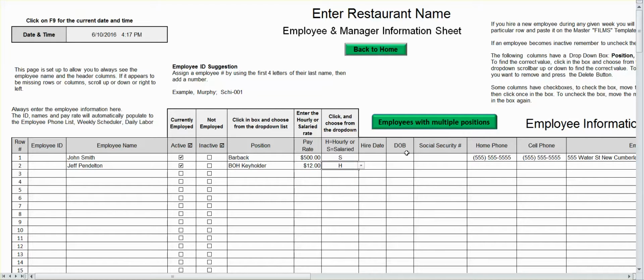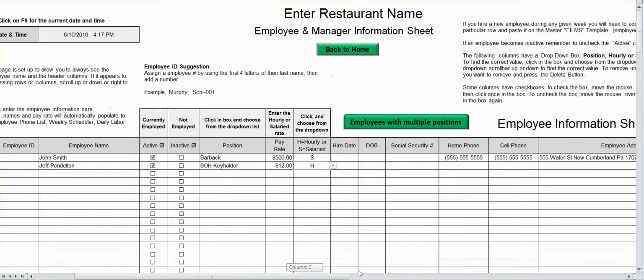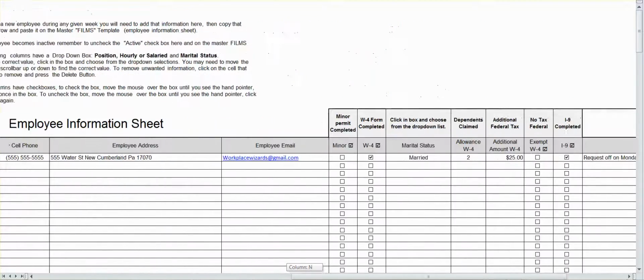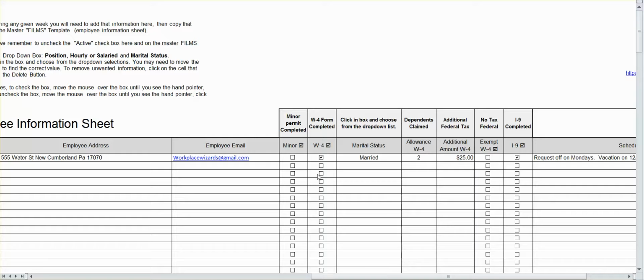All right, you got the hire date, date of birth, social security number, home phone, cell. Let's see here, employee address, employee email, minors. Make sure that you fill out the minor permit and that you retain a copy of the permit in the employee file. The original goes back to the employee itself. So you can't really start anybody until you have this information here. Check your local state to see what their requirements are.